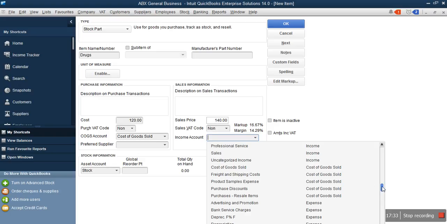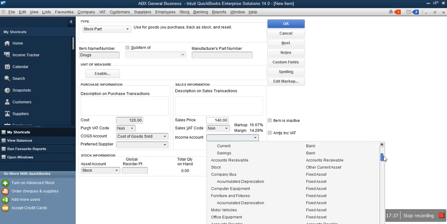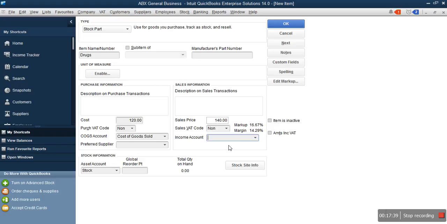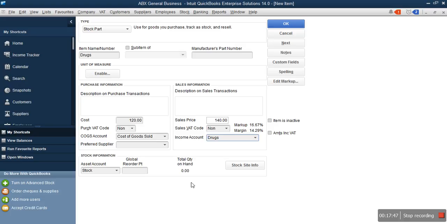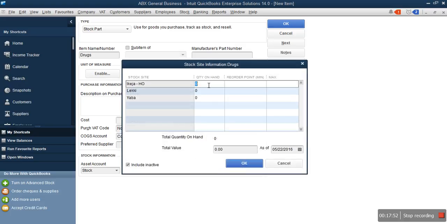But if you want to select a particular name, maybe you want to call it drugs, so that when you go to P&L you will see drugs by itself. So you can call the account head drugs. So here you come, select drugs, which is an income, then you click save and close. Now the stock at site, you click stock info. Now here it's asking you to enter the quantity at Ikeja.